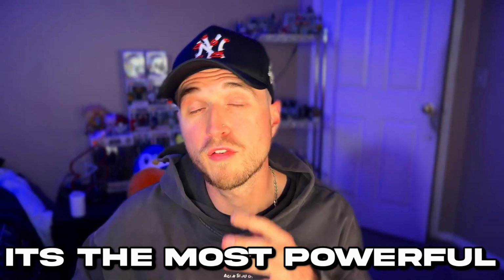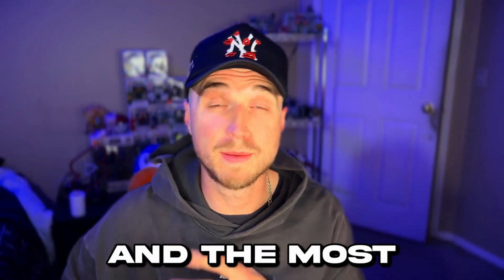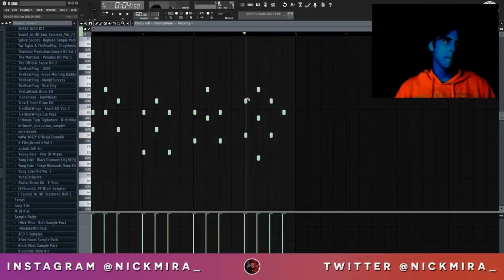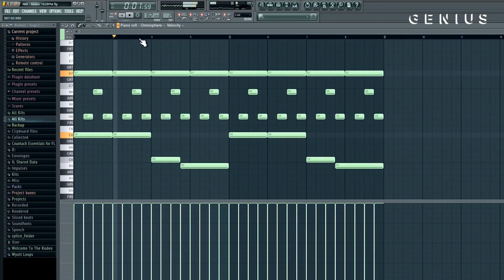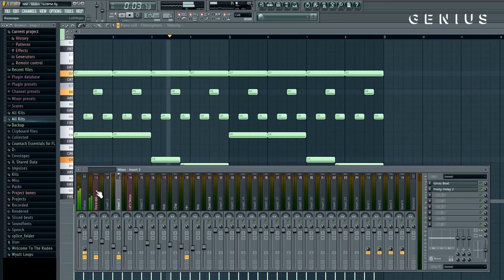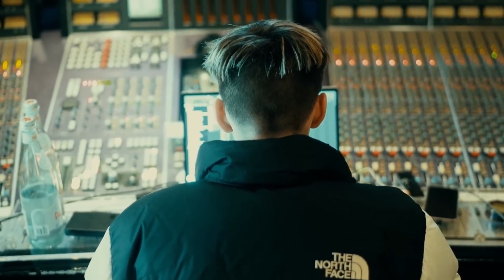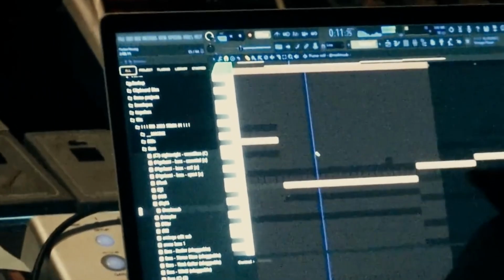It's the most powerful part of FL Studio and the most misunderstood. The piano roll isn't just where you draw melodies, it's where modern music learned how to feel. And it might be the reason trap beats sound the way they do. Why so many music producers just didn't learn music theory, and why you might be better than you think.